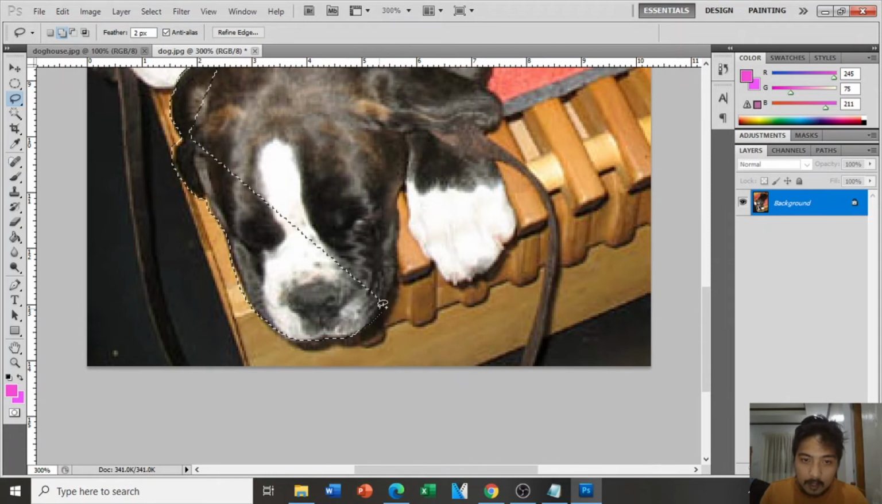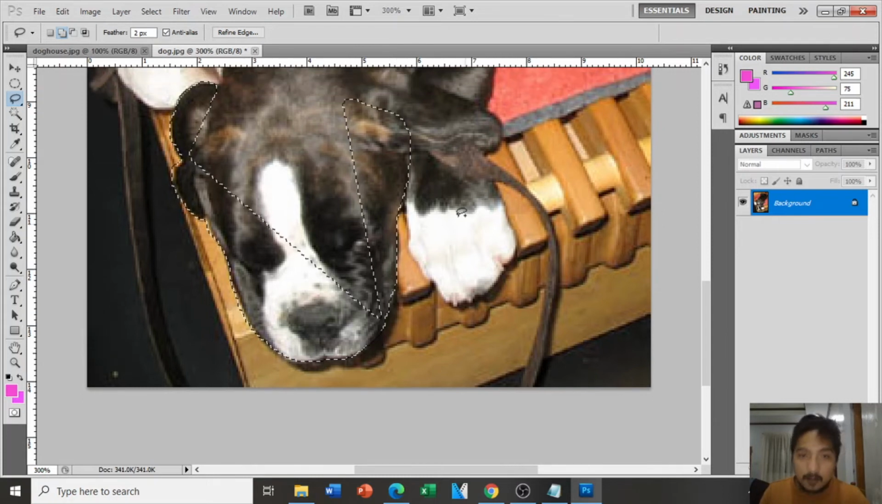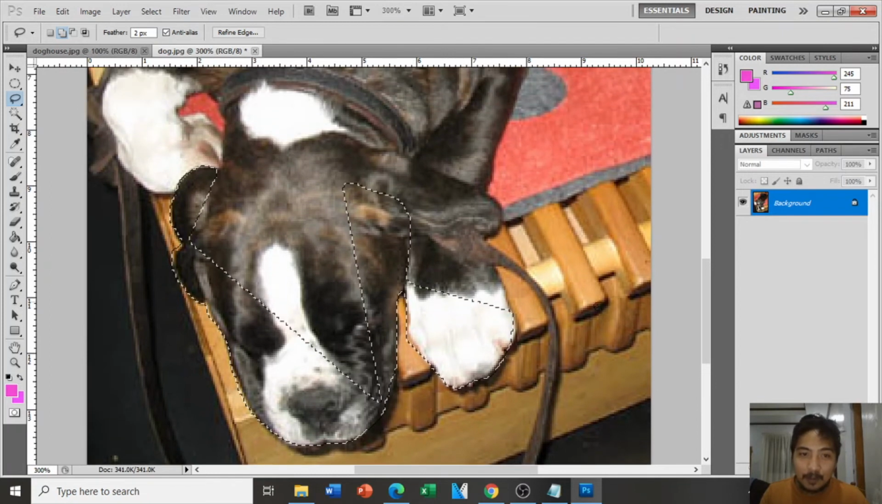Oh, I don't like that. Maybe put on his paws as well. Oh, shucks. Okay. See, my mouse isn't working properly. But we got a solution, and thanks to Photoshop, they added an add to selection option. Problem solved.